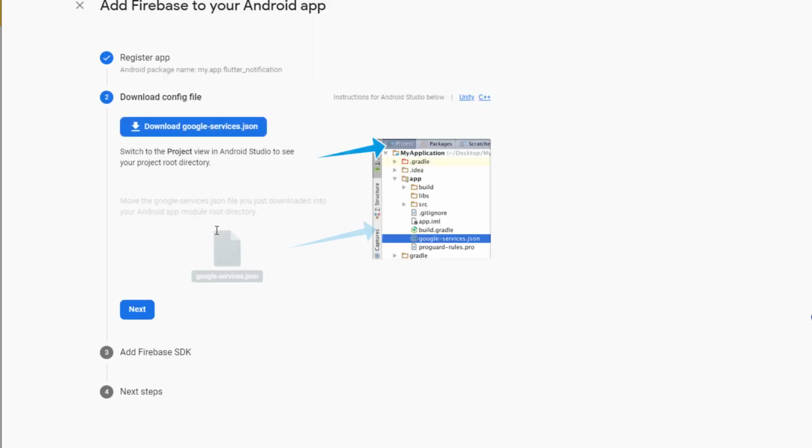I have a full video on SHA1. You can watch the video if you need more assistance.